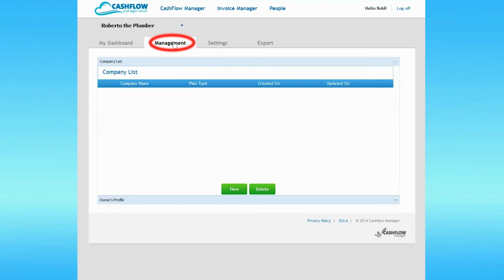Management is for when you have more than one business. You add your other businesses here, which means you only have to log in to one account to access all your businesses, rather than log in and log out to each one separately.